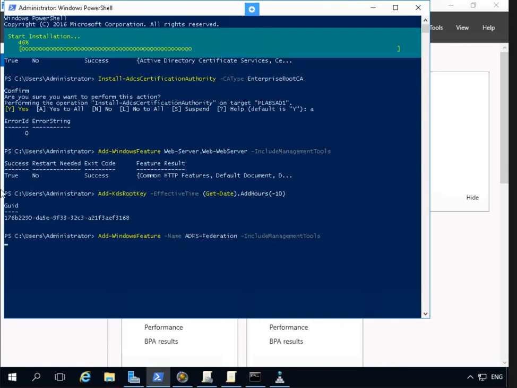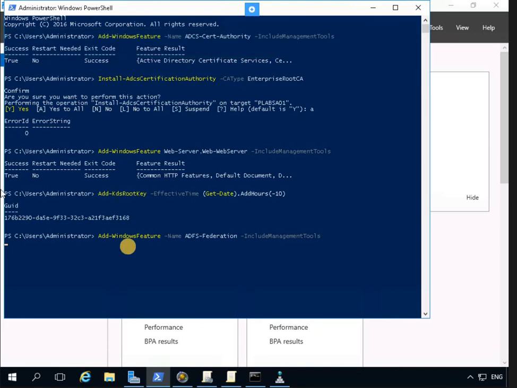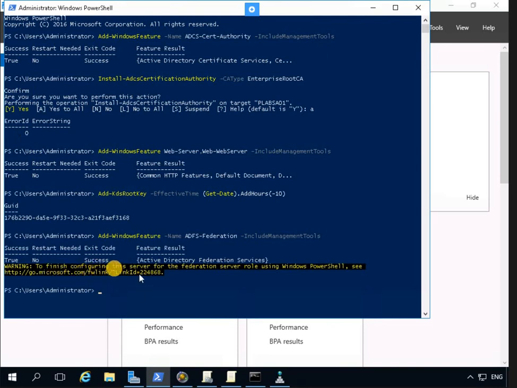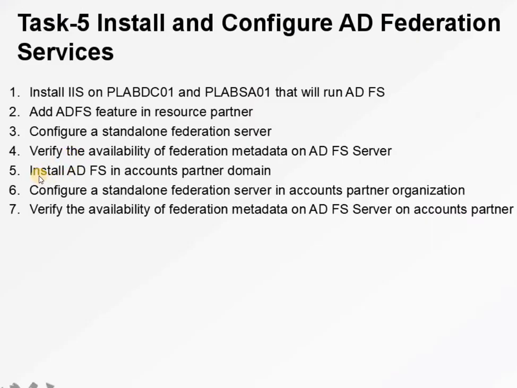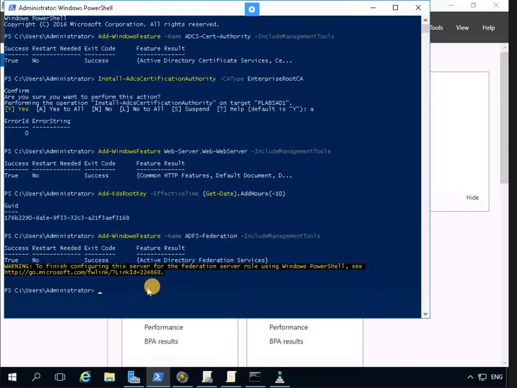Okay. So now you can see here that ADFS is successfully installed. So we have now successfully completed installing ADFS in the account partner's domain. So we are going to see now how to configure a standalone federation server in the account partner organization. Okay. The same domain member server.